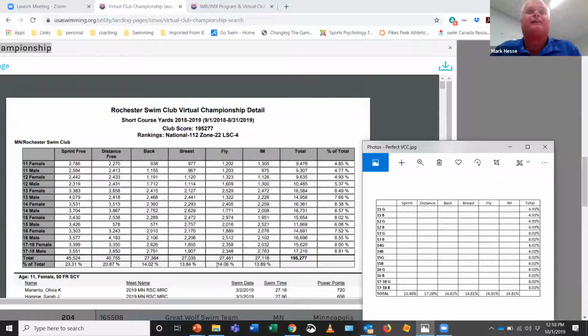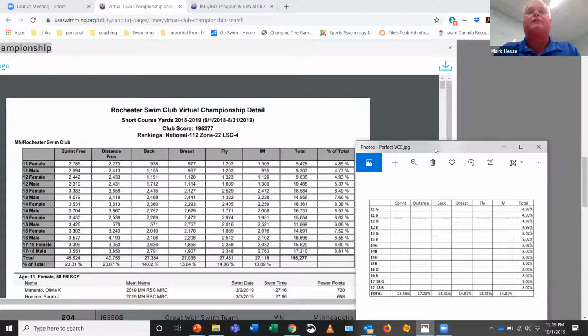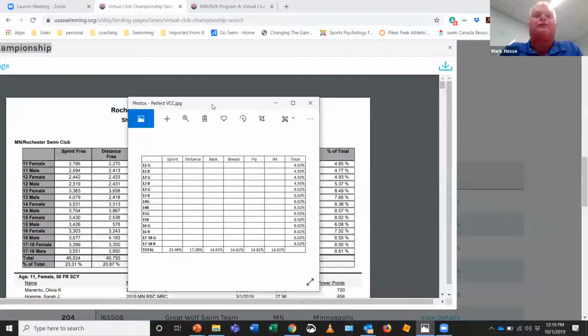And then we can look at the percentages on the other column based on the age groups. And the reason the percentages are lower for the 12 and unders is there are fewer events that are tracked. And again, I think what jumps out at me is Rochester is a pretty well-balanced team. The one area where it seems to be a little bit down, I believe, is 15-year-old boys, right? And you can look at that and say they're down at 6%.